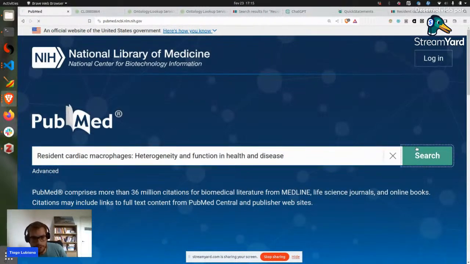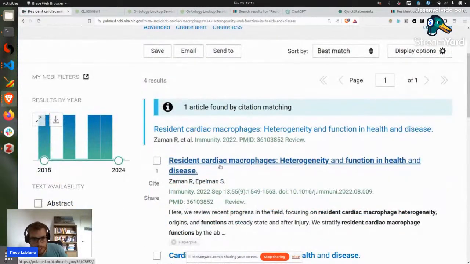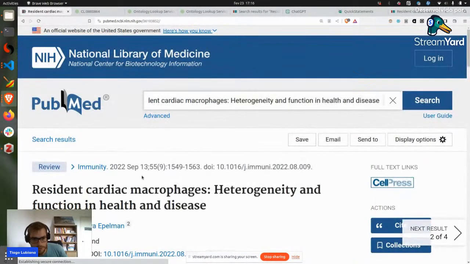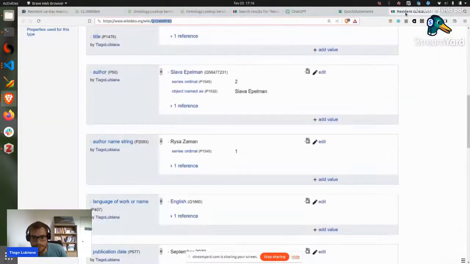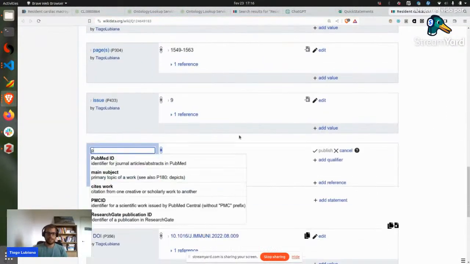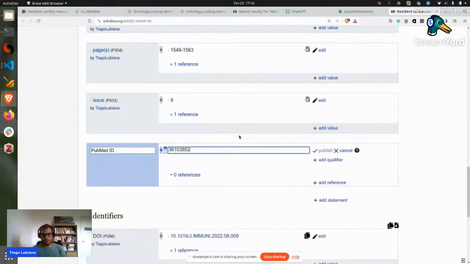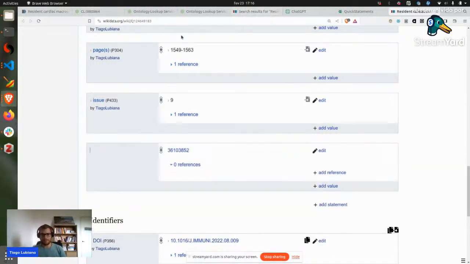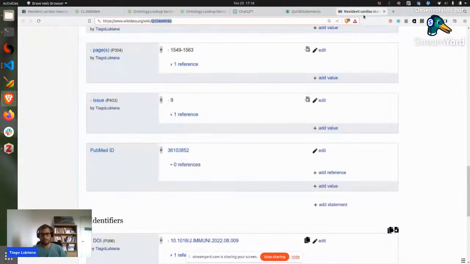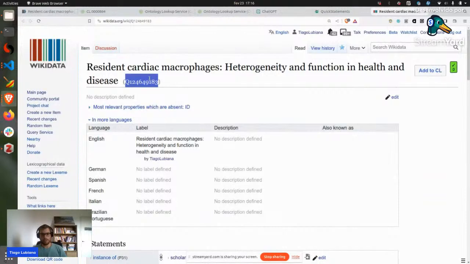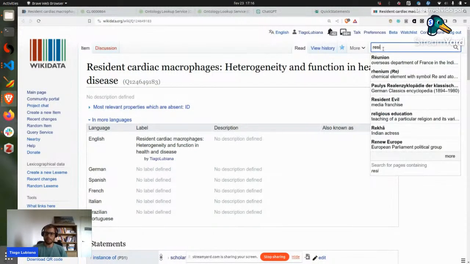I will search for the article. Here it is. Immunity. I'll get the PubMed ID, and then I'll write it to Wikidata. In many cases, you don't need to do this process because the reference is already there. So let's go here. Okay, so I'll copy just here and go back to the resident cardiac macrophages.